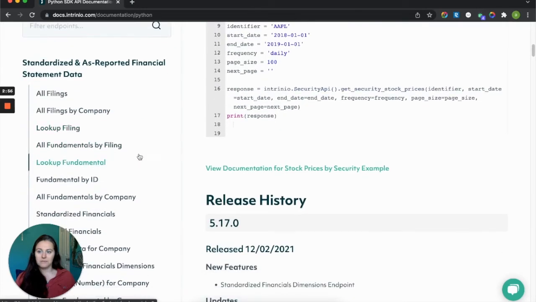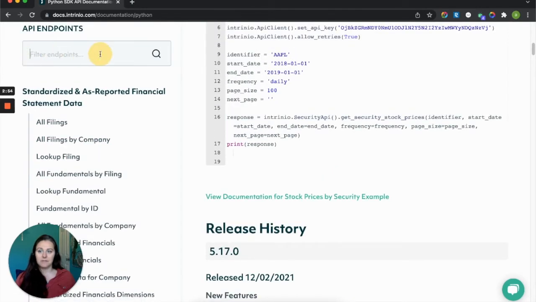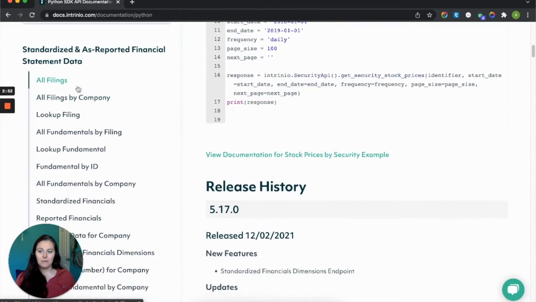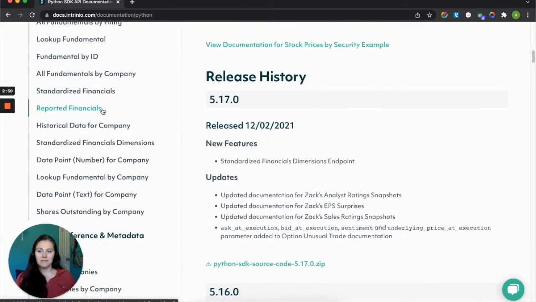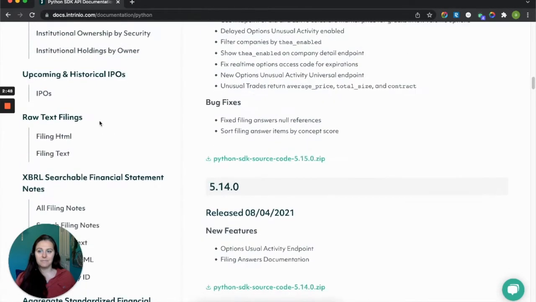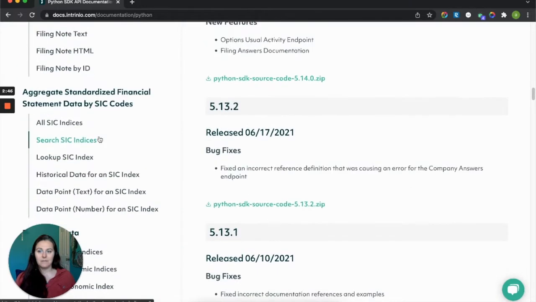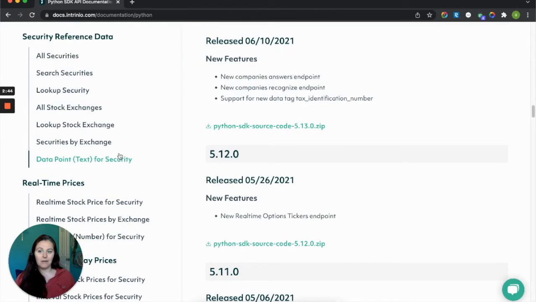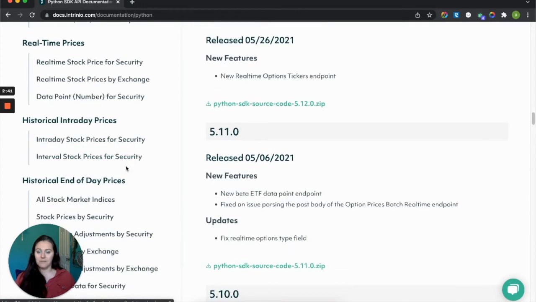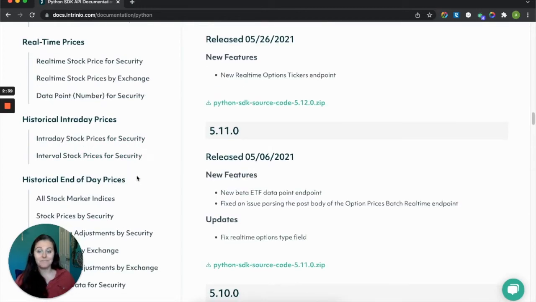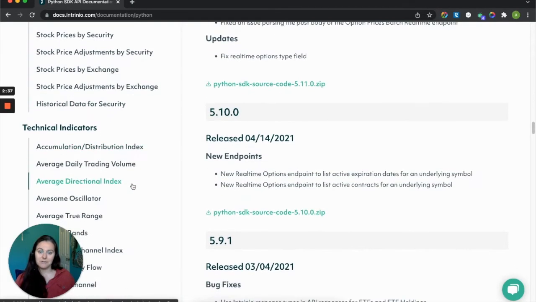If we continue scrolling down, you can see there is a search bar to search endpoints, or you can browse all endpoints available here at the left of your screen. Please note that not all endpoints are available under every data subscription. And if you do have any questions or would like access to additional endpoints, don't hesitate to reach out to your customer success team.